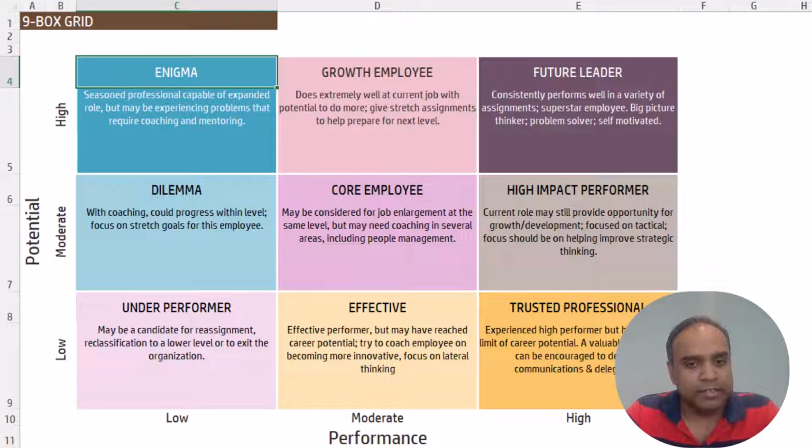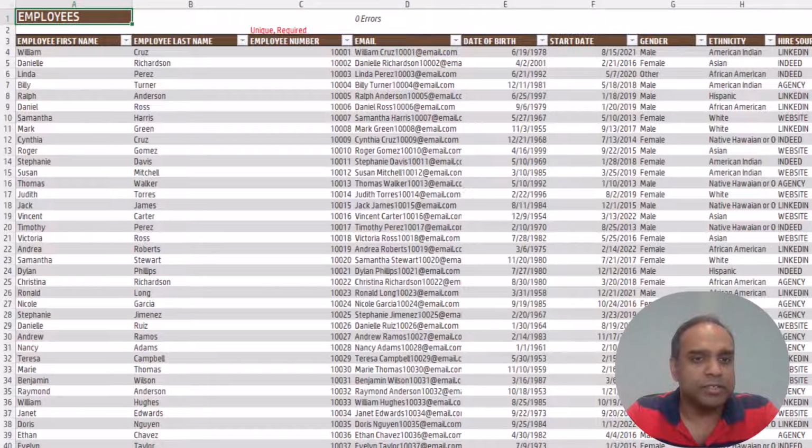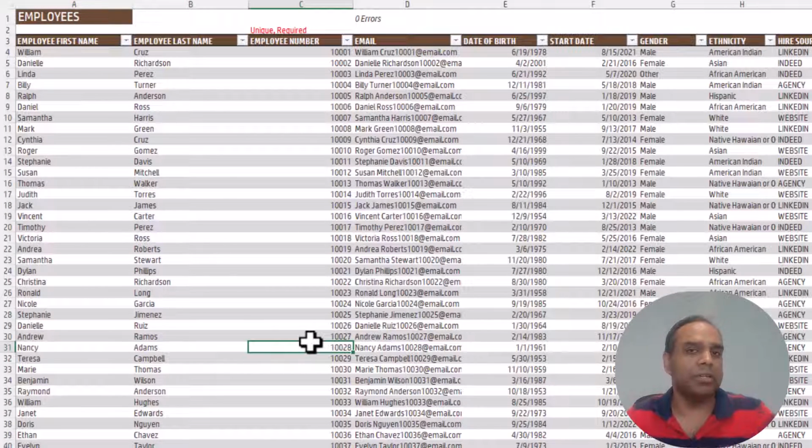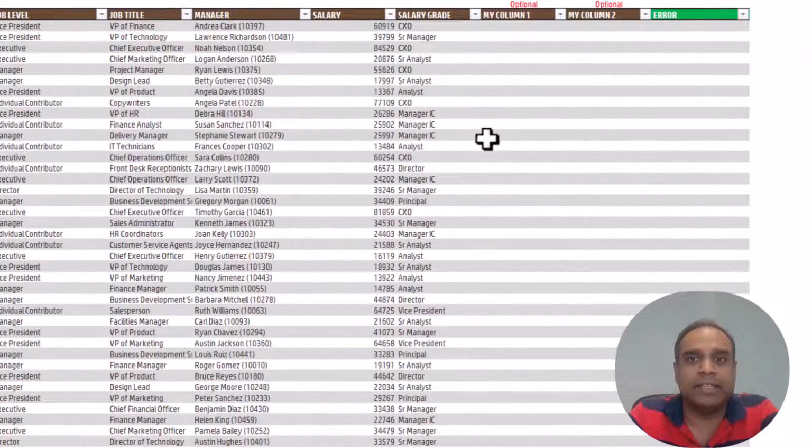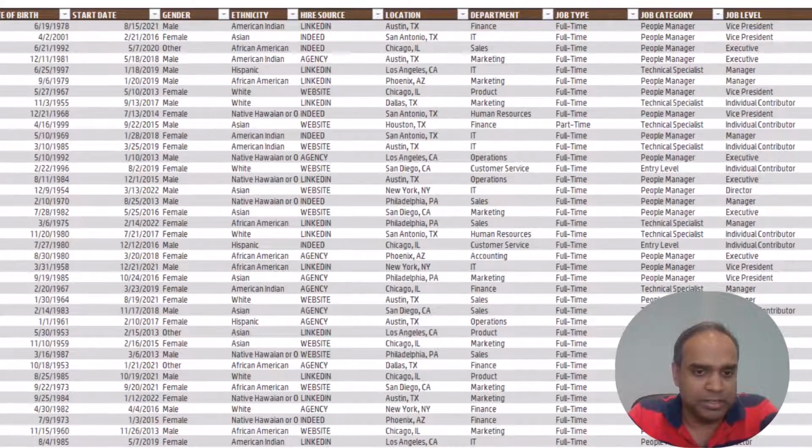Then we get into the employee data. First, we enter the list of all the employees that we have, along with their information, like when they started working at the company, their gender, ethnicity, department, location, and all that information, along with their salary and then the salary grade that they belong to. So you can customize or enter information about each of the employees here.